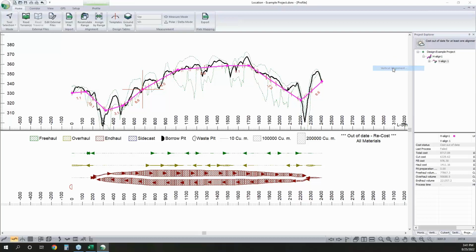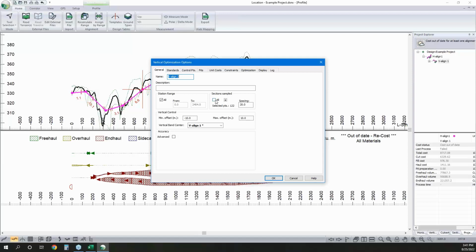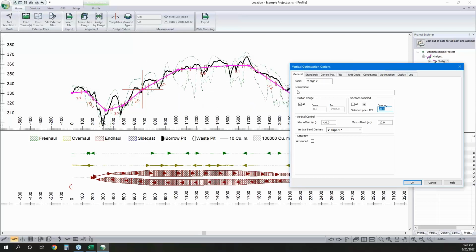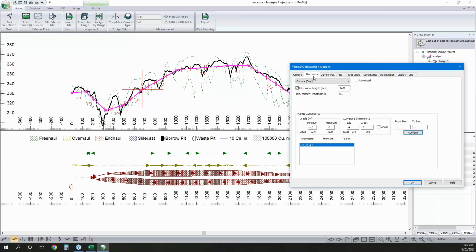I'm just going to add in a duplicate here. So this is our vertical optimization interface. I'm going to tell it to sample in 20-meter intervals along the length of my road. I've got a preliminary alignment in this case that I've been using to talk about. So I'm going to allow it to move the generated alignment up or down a maximum of 10 meters either side of that preliminary line. We could use it from the ground line though if we didn't have a preliminary vertical alignment.